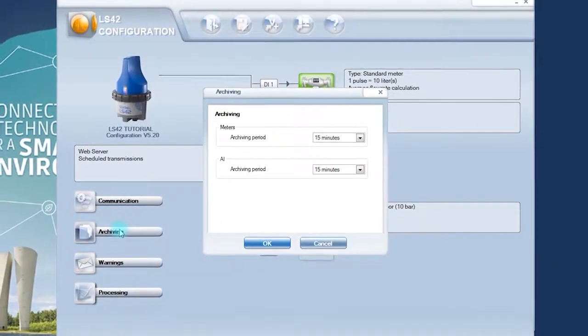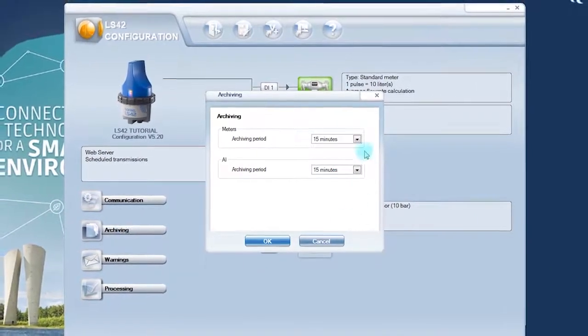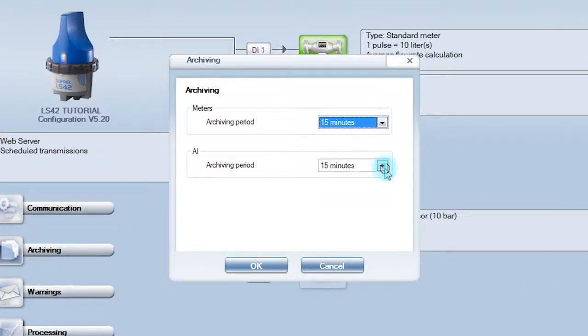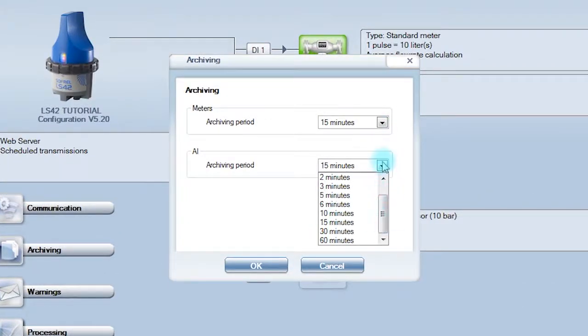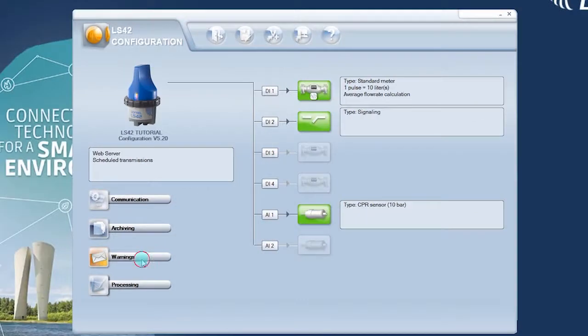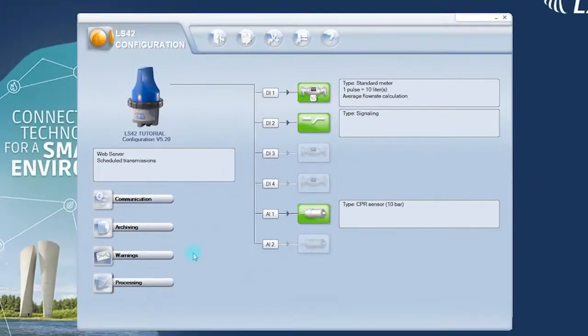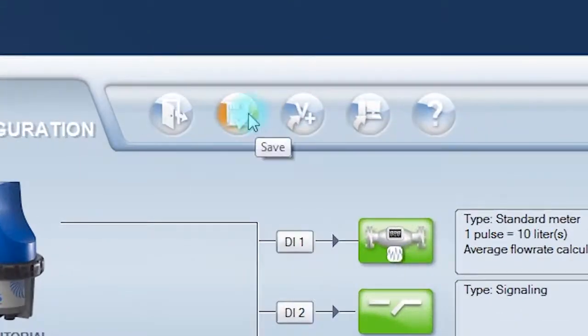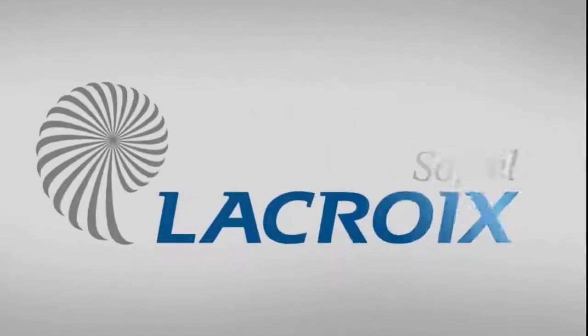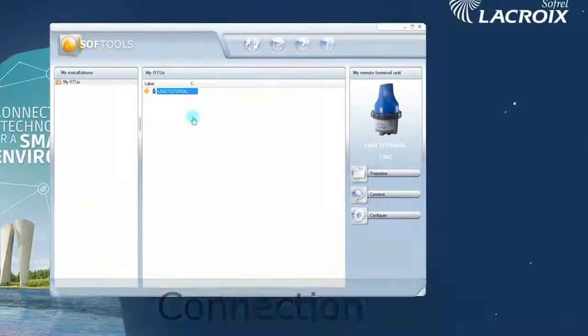In the section Archiving and Reports, you can configure the period of the calculation of average flow and the measurement on the AI. In Warnings, you can configure the LS42 to send an alert if there is an intrusion or if you exceed a threshold. Okay, we have a configuration ready to be sent to the LS42. We can save the configuration and exit. Let's continue with the connection.